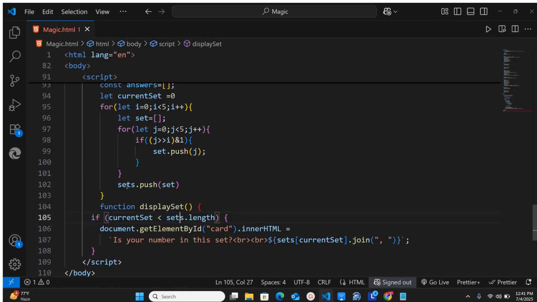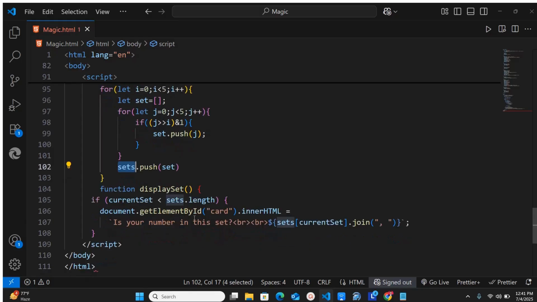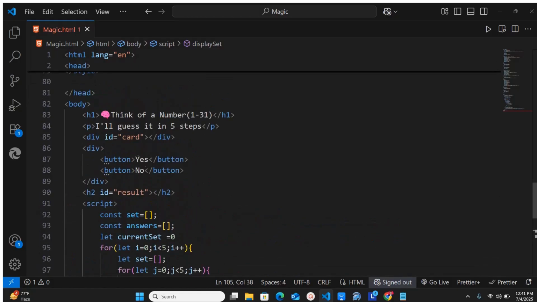Where is this sets coming from? It is this one. What did I say about this one? It is basically set 0, set 1, set 2, set 3, set 4, right? And then what it does is convert them into a string with commas. That's the reason why we have this one. Then we are trying to display the same details inside the card that we created. I hope you remember this is an ID for this particular div that we created, because we want to display those numbers in there. I hope this makes sense.